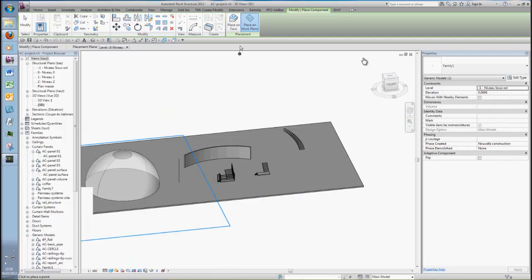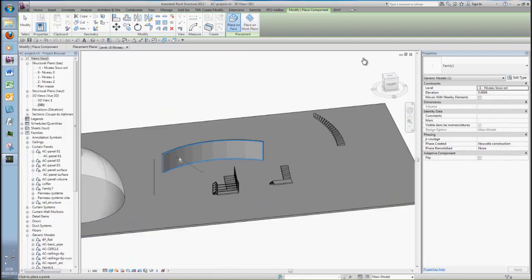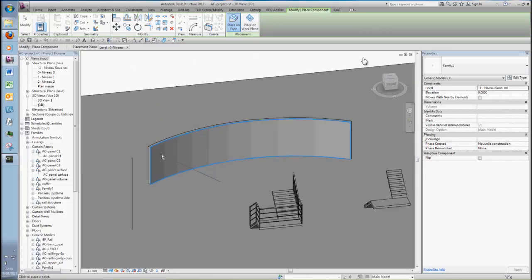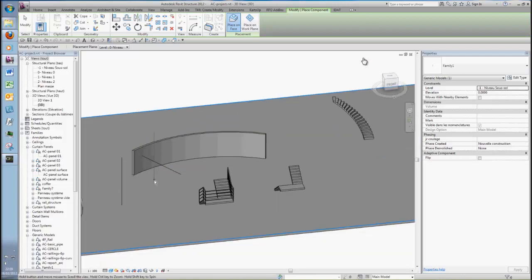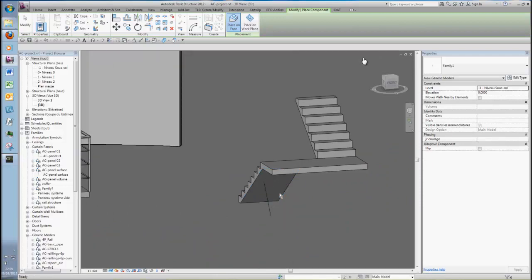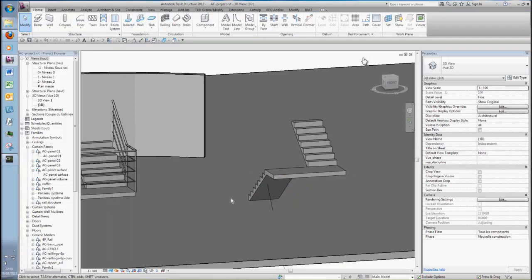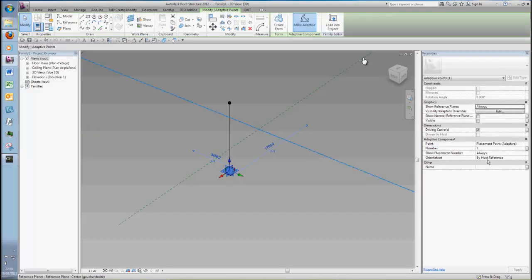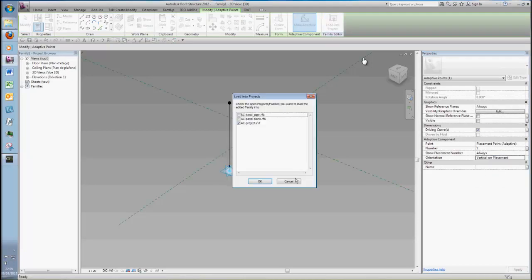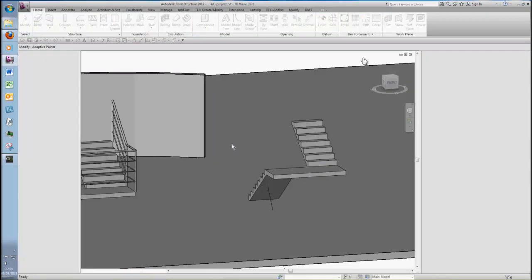When I select the adaptive points, you can see the first important property was the category of the point. Another one is the number. A tricky thing to keep in mind is that this number could be driven by a parameter, which could be useful sometimes. Show placement number is not that important, but what is important is orientation. Orientation is the way to define how it will be placed in the project environment or in another family if you nest a component. So if you say by host reference, it will calculate this.